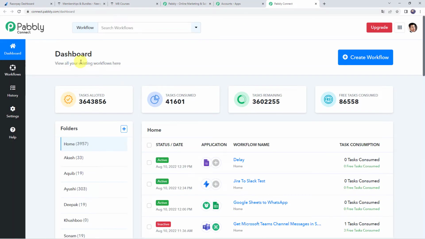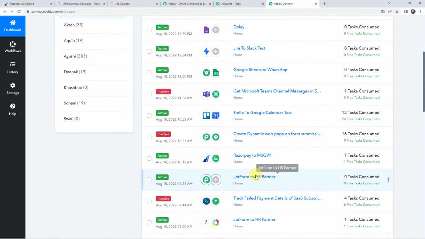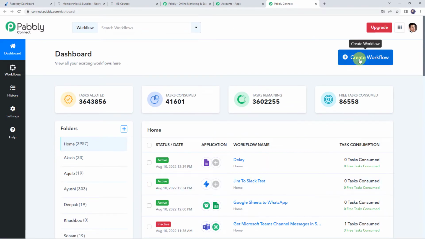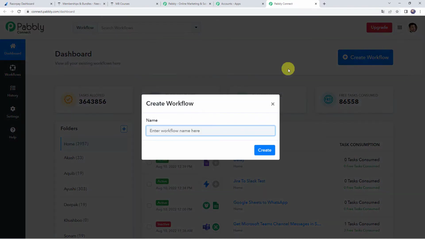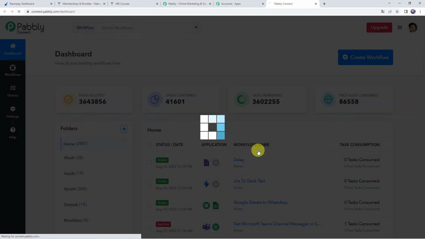This is the dashboard of Pabbly Connect. Here we need to create a workflow. For that, come to this plus sign and click on create workflow. Now here we have to give a name to the workflow. So let us give the name as add and enroll Thinkific users in bundle for new Razorpay payment. Here you can give the workflow name as per your requirement and simply click on create.